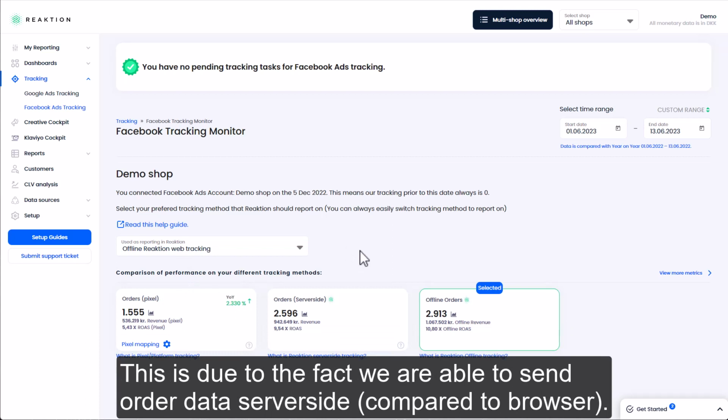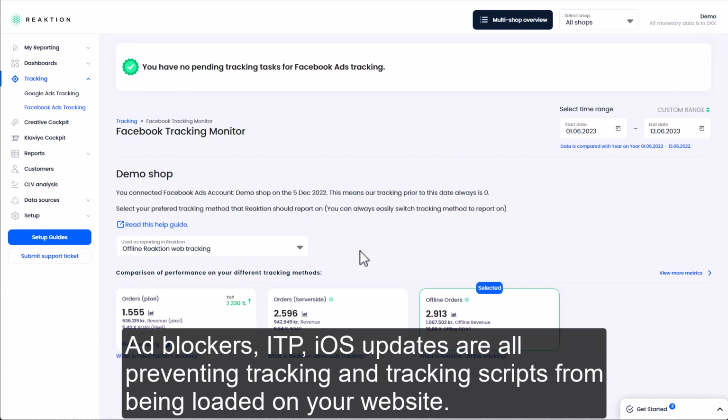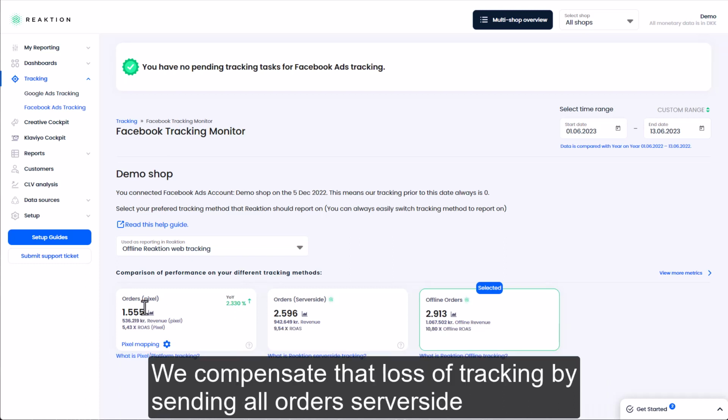This is due to the fact that we are able to send server-side tracking compared to client-side browser tracking. You know, ad blockers, iOS 14, ITP, etc. are all preventing tracking scripts from being loaded, and thereby you being able to track sales based on your pixel. So we compensate for that by sending it server-side. That is one of the main advantages.